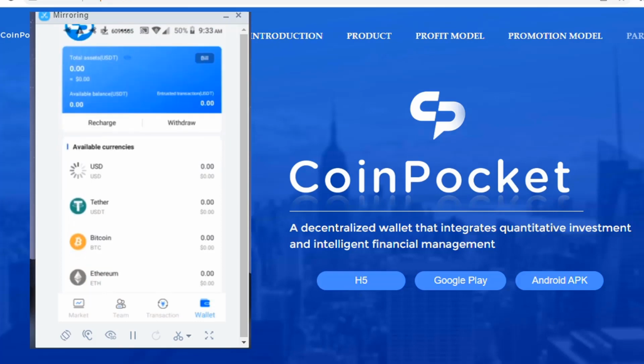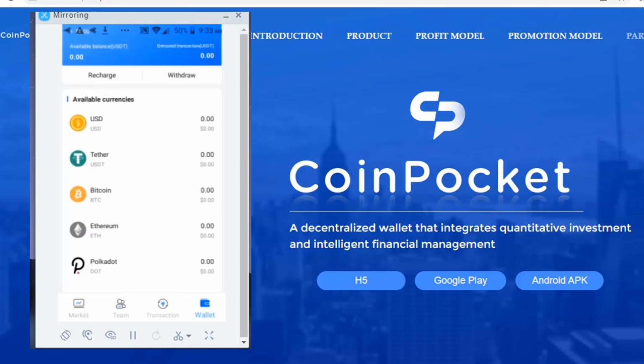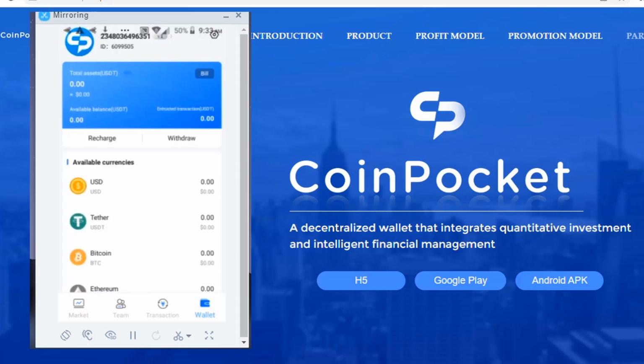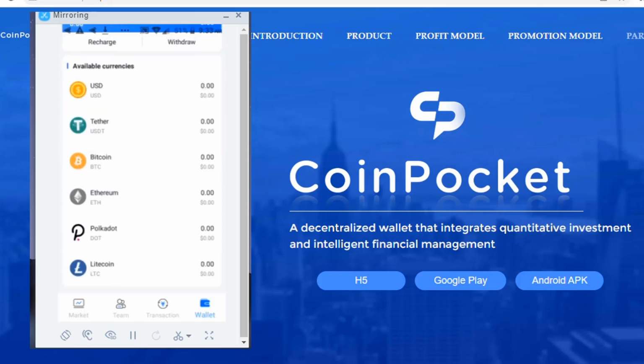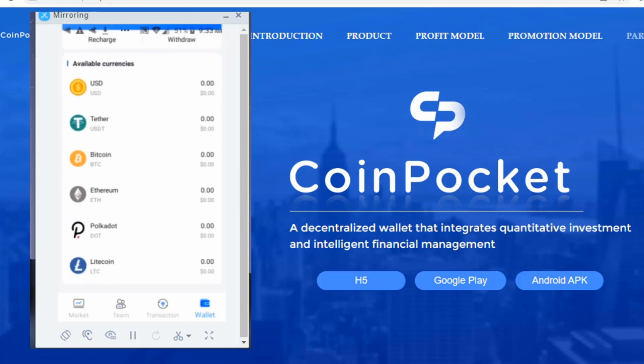Now this is the home page of the Coinpocket app. You can see the various assets here. As you can see, the balance is reading 0. No fund has been deposited yet. Now the next thing we're going to do is to fund our Coinpocket wallet with USDT currency. A minimum of $10 is required.